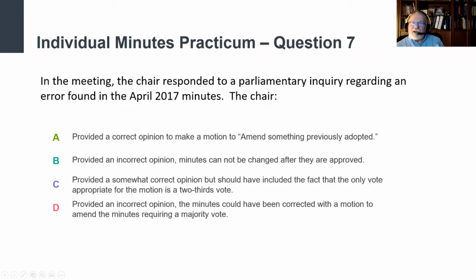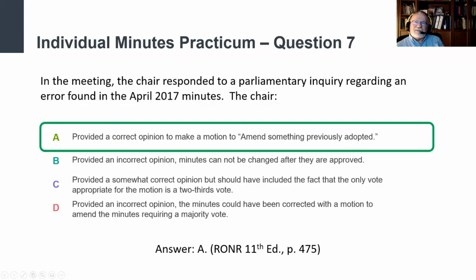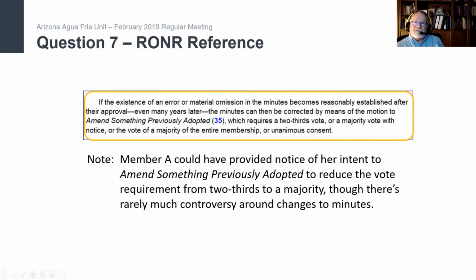This one I've actually had to do at my HOA a couple of times before. So it's amend something previously adopted. Once they're approved, later, you're basically amending that approval to have something else done. If the existence of an error or material omission becomes reasonably established after their approval, even many years later, like, no, we didn't say that back in 2017, the minutes could be corrected by means of a motion to amend something previously adopted, which requires a 2/3 vote or a majority vote with notice, or a vote of the entire majority.